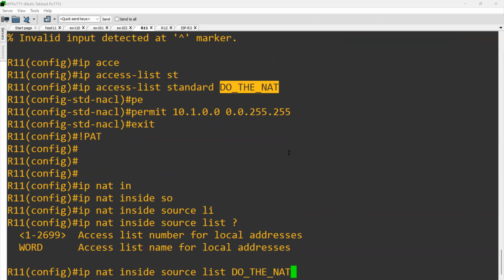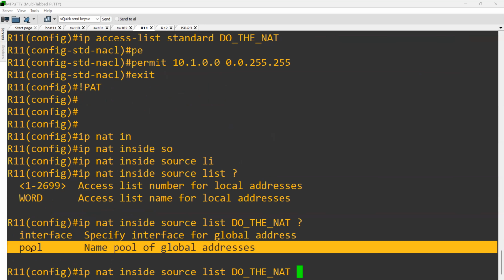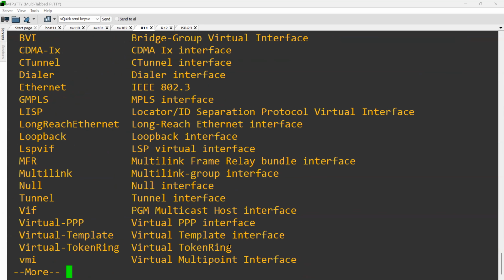Do the NAT. That's the name. And then you can see it is asking about interface. This is nothing for PAT, port address translation. And if you give a pool of global addresses, this is nothing but if you have a pool of IP addresses, that is, external IP addresses, the public addresses you can give, right? No problem. First of all, we'll do it over the interface.